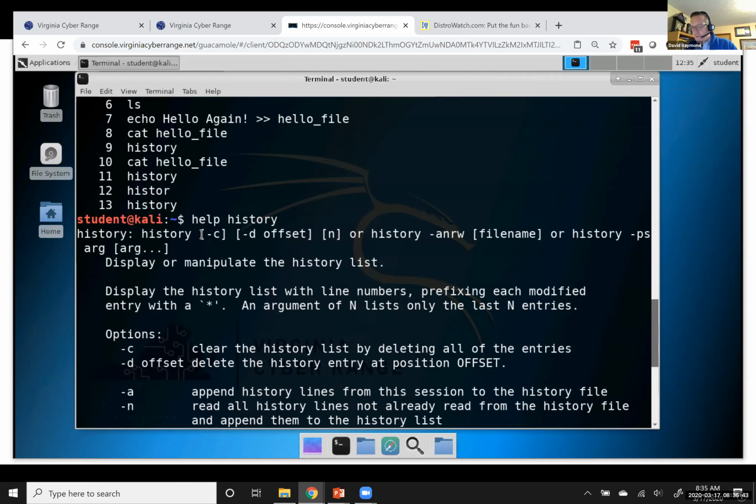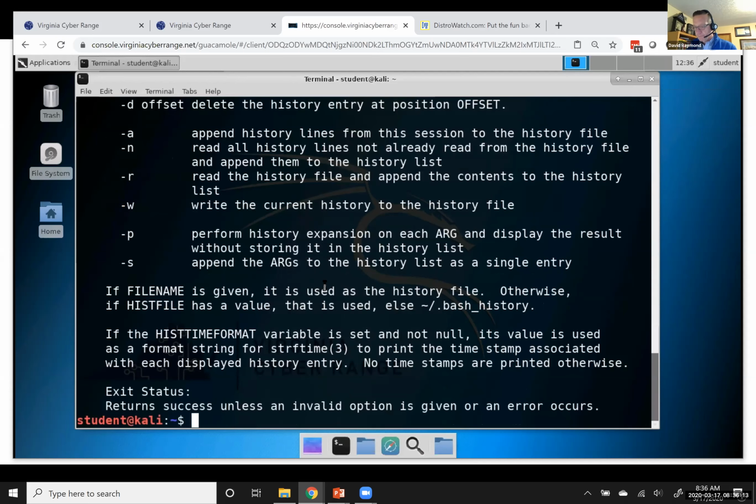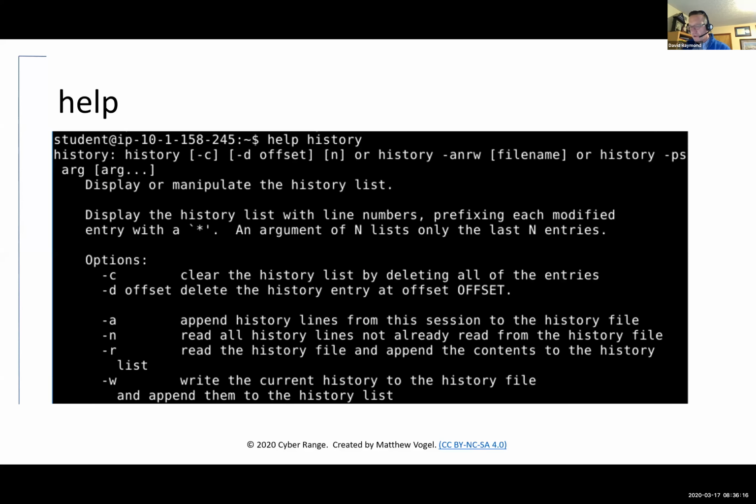And then it shows the different command line switches I can use, so -c, -d offset, and et cetera, and here it tells me what all that means. Display or manipulate the history list. Display the history list with line numbers, prefixing each modified entry with a star, and so on. And then here are the different options. -c is going to clear the history list by deleting all of the entries. -d does something else. -a does something else. So the help command will give me help for these different commands. And I encourage you to try the help command with the other commands that we've run today.